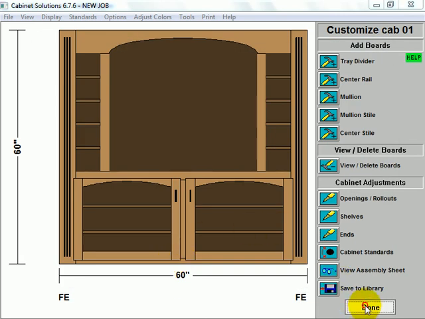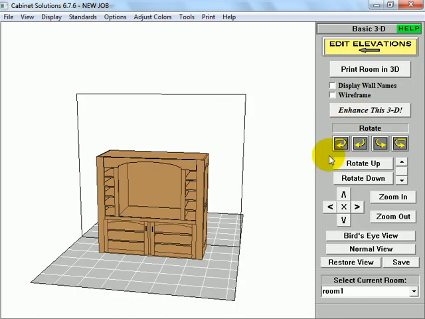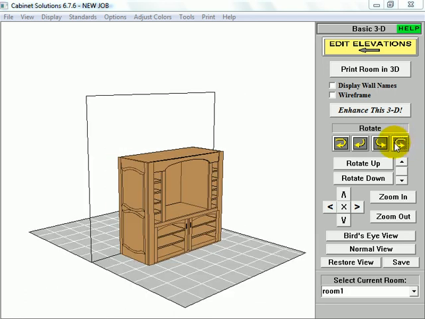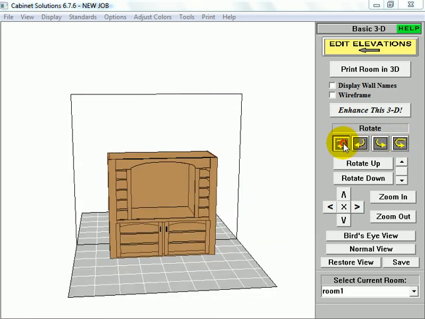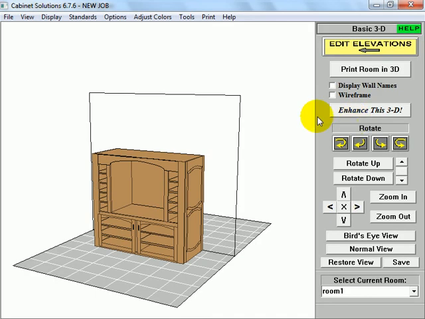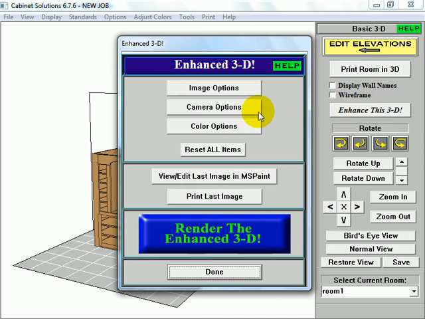So let's take a look at it. Okay, there it is. And there's the elevation, and let me show you what it looks like in the enhanced 3D. Alright, I'm going to pause while I set up my enhanced 3D options, and then you'll get the finished rendering, and that's Entertainment Center and Cabinet Solutions in 10 minutes. Thanks for your time.